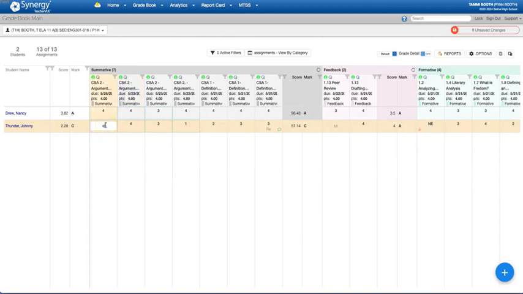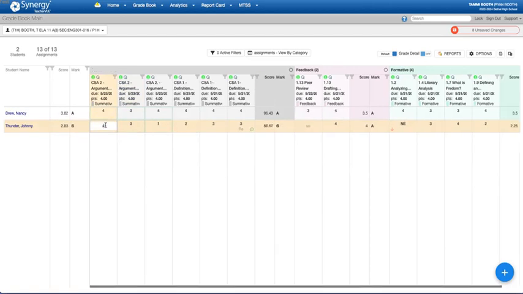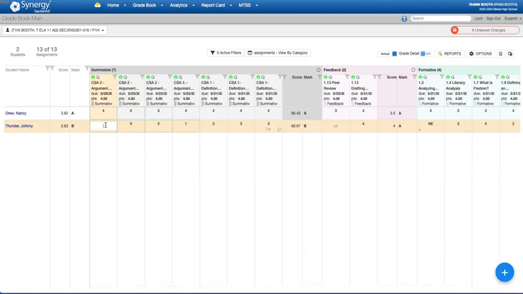We also have the ability to type in EX, which is going to be "excused," which will leave a null, so it won't calculate either positive or negative at all for that student. And you see a little E in the top right-hand corner signaling that that is an excused assignment. The student didn't need to do that assignment. That's creating a summative assessment.